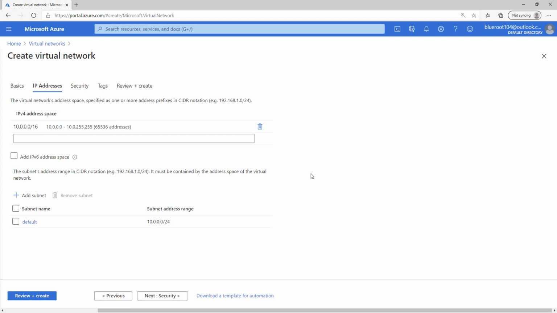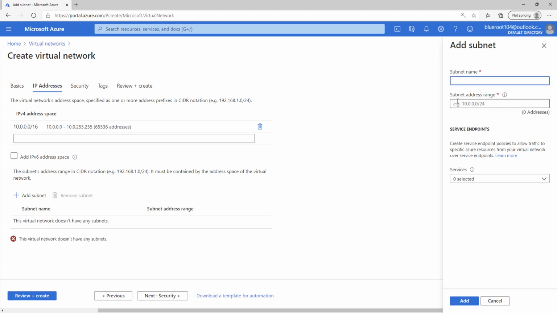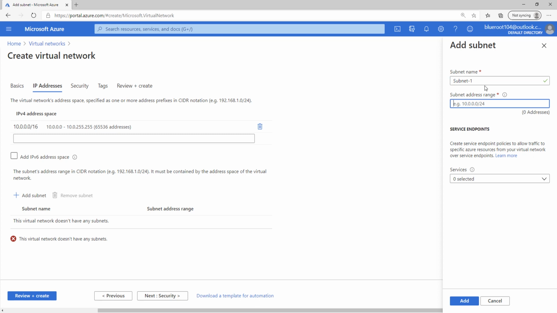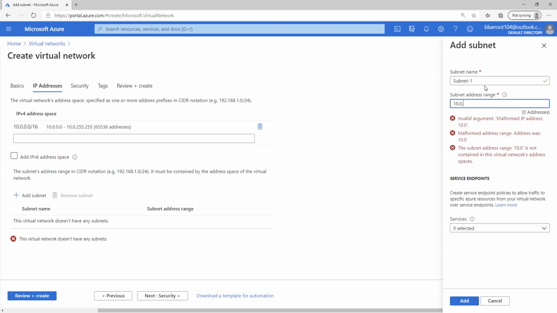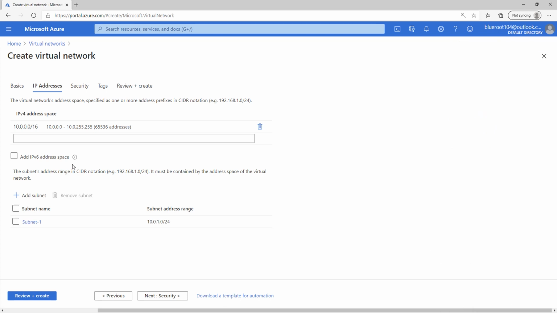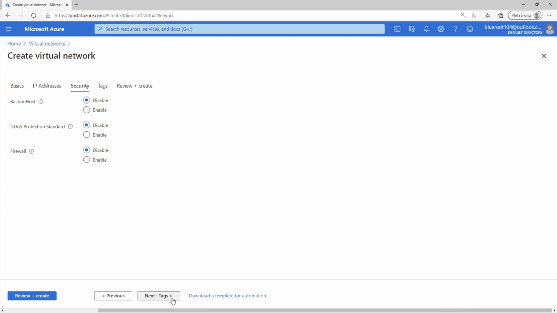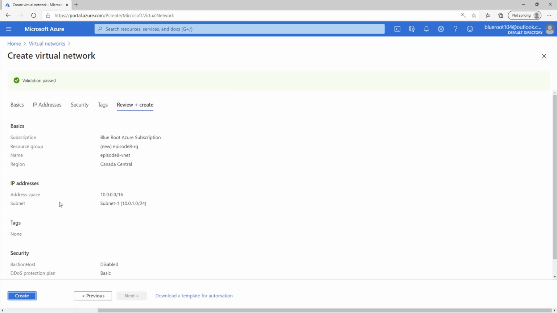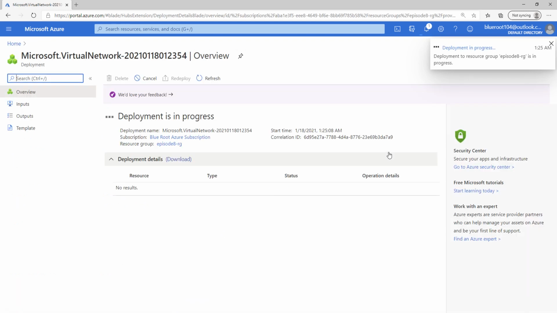I'm not going to go into networking or subnetting in this episode or this series for that matter. It's expected of you to have a basic understanding of networking. And the new subnet, I'm just going to trash that subnet. And I'm just going to call this new subnet subnet 1. Simple as that. And give it that subnet range. And there you go. For the security tab and tags, I'm just going to leave them as they are. Review that virtual network and create it. It should only take a minute or two.